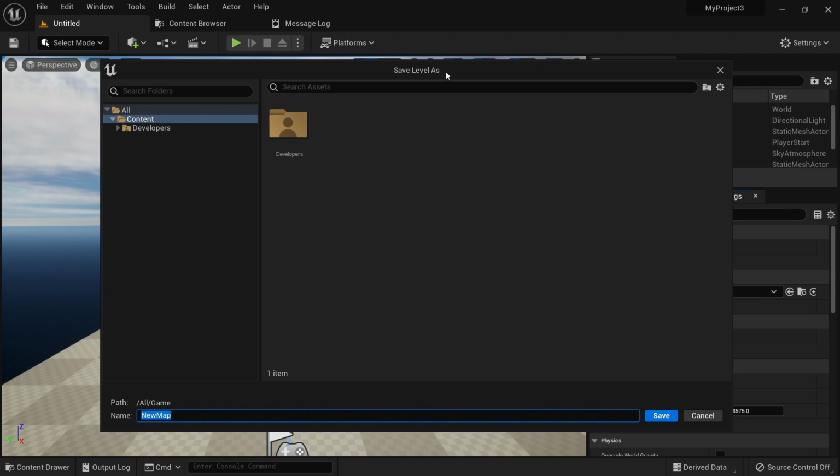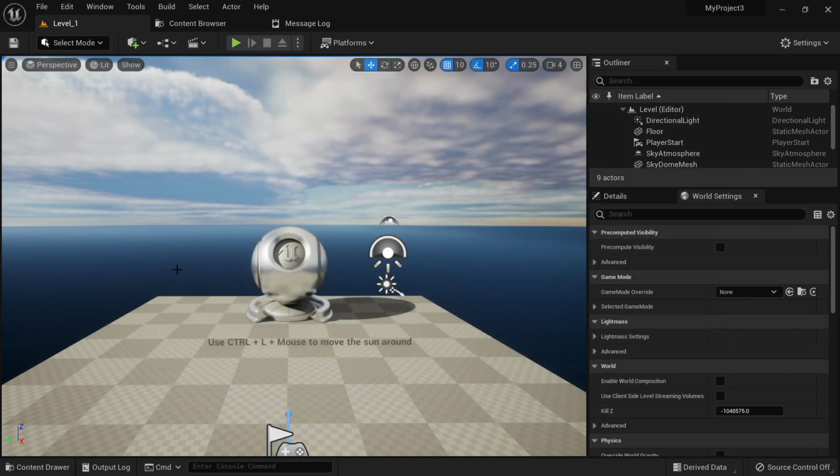This is basically my content browser. My content browser is the folder structure for my project, and I will have all my assets here, including my levels. So here in content, I will right click and create a new folder called maps. And here I will call my map, for example, level 1. And then just click save.